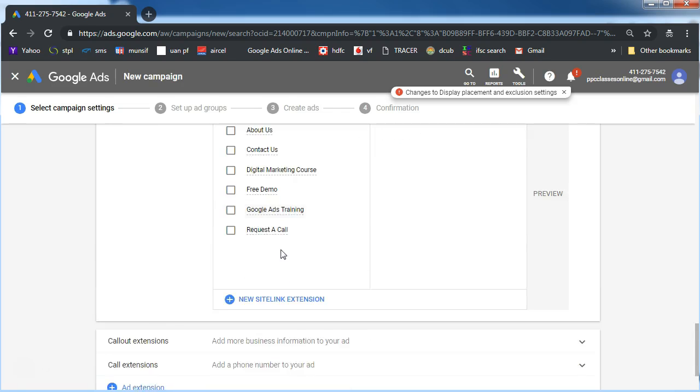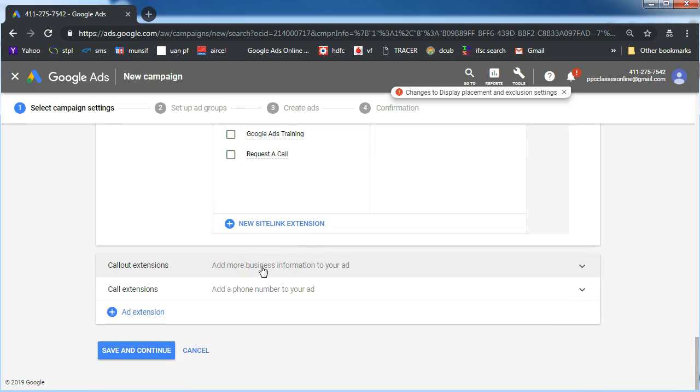Now the next step is giving callout extensions. Callout extensions are text that appear beneath your text ad. Let's say you are running an online institution. In that you can specify callouts as 100% job assistance or training with certification or expert trainers or 50% fee concession. So these are the callouts without the links. These are only the text that appear beneath your ads.